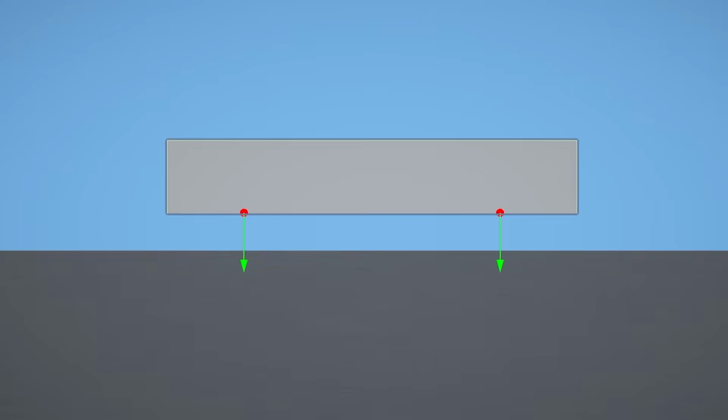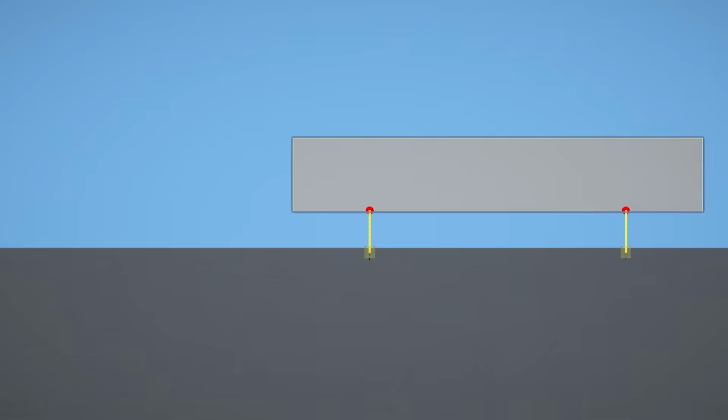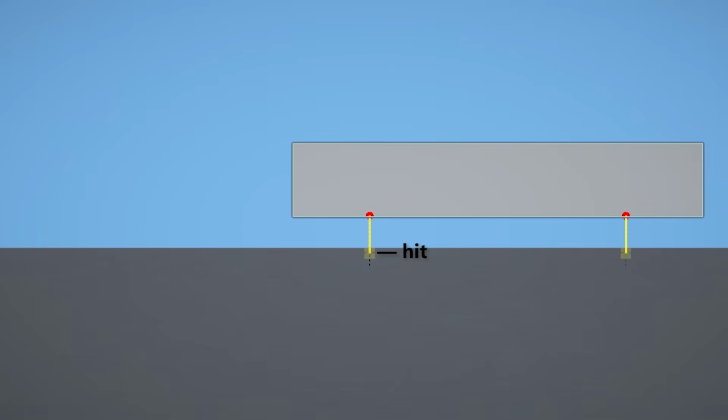For each wheel, cast a RAYCAST downward to find the ground. Use the hit info to calculate the spring force. The spring force pushes the car up, making it hover above the ground on its imaginary wheels.